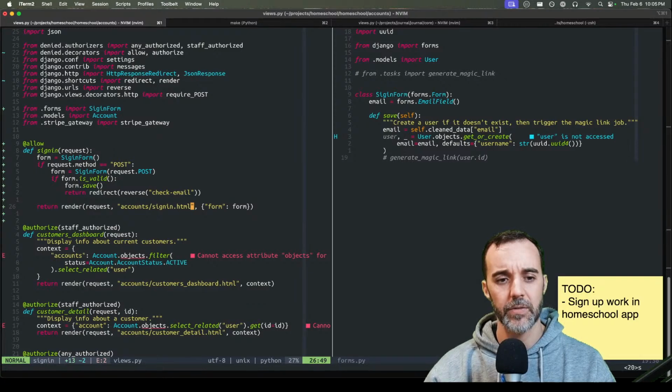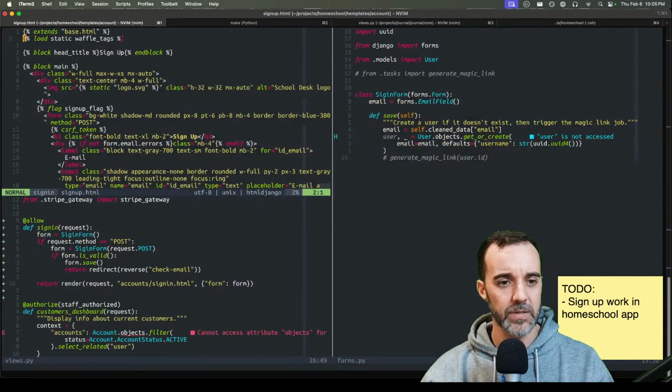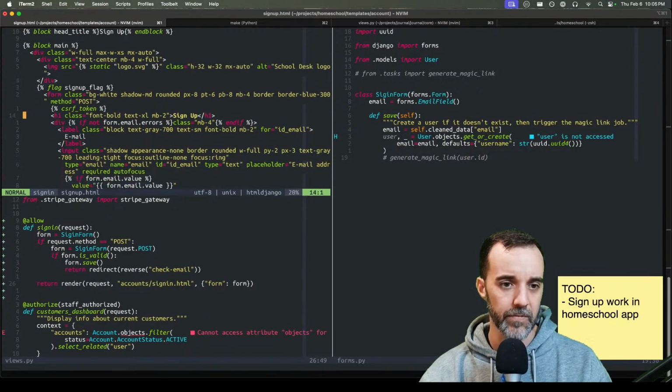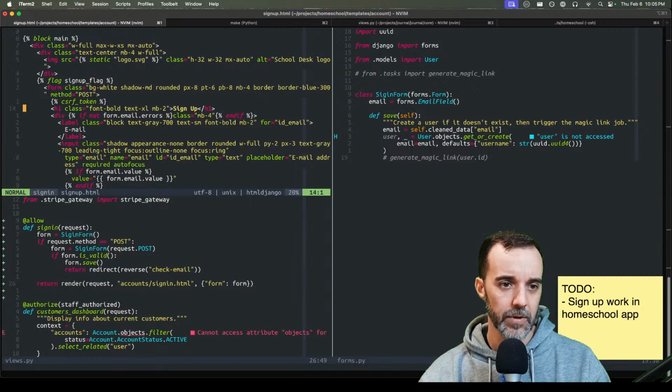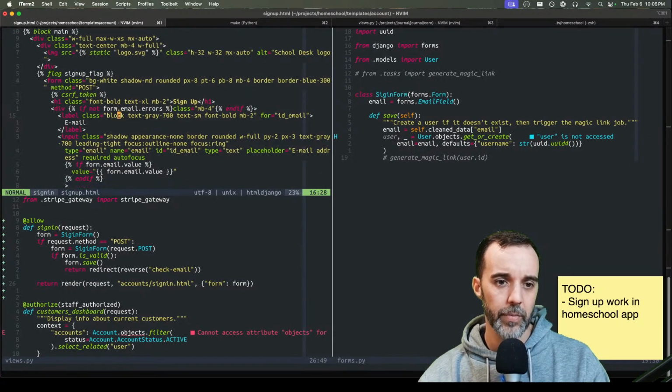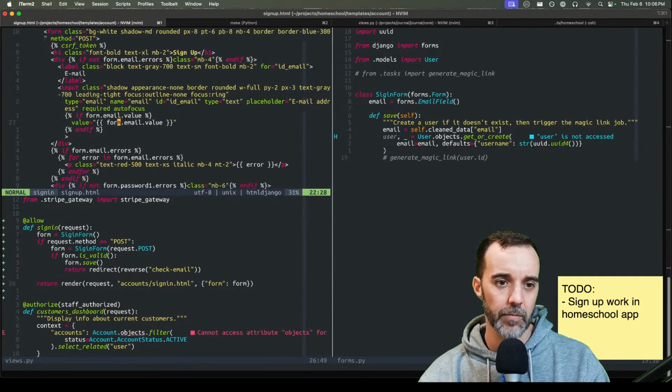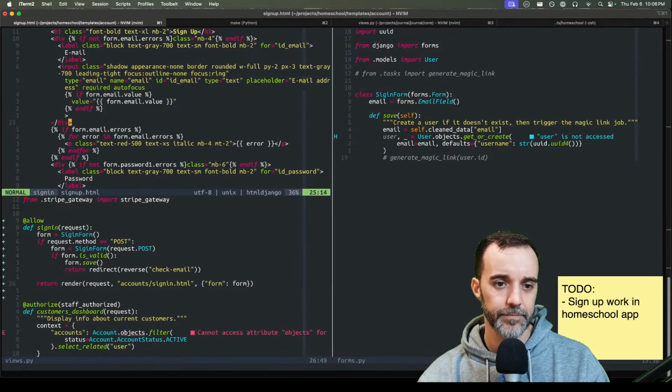Actually, we need to go check the sign-in page because it might be a slightly different name on the form field. Let's confirm. Looks like form email is the name, so we're safe there. We don't have to change any of that.